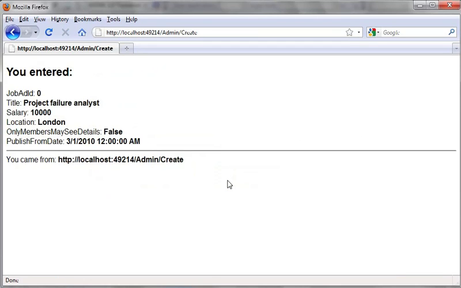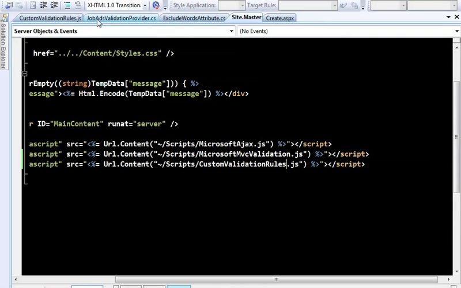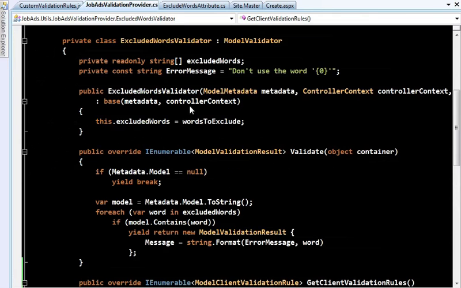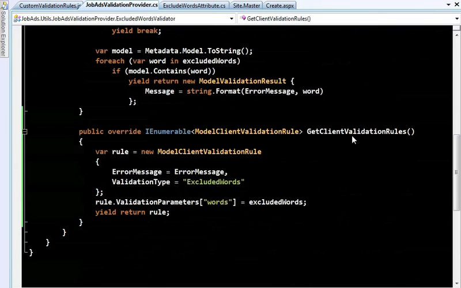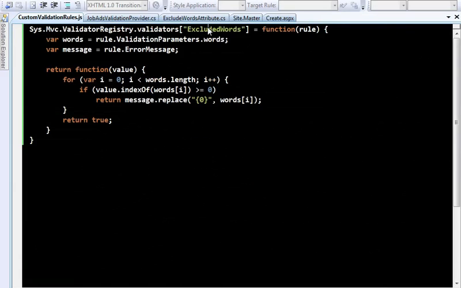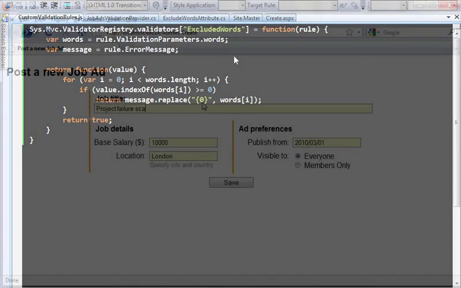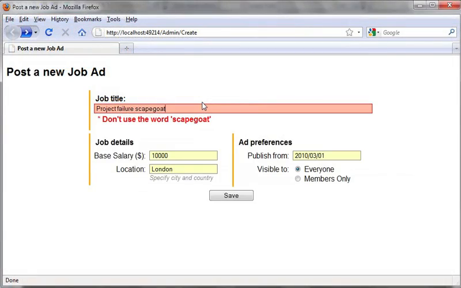Okay, so we didn't have to change very much of our server-side code. All we had to do is go to our custom model validator object and override the get client validation rules and return a model client validation rule that describes all the parameters. We give our rule an arbitrary name, and then we register a validator on the client against that same name, specifying a function that can be run to perform that validation using all the parameters that have been passed down from the server. And the best thing, of course, is that it works.